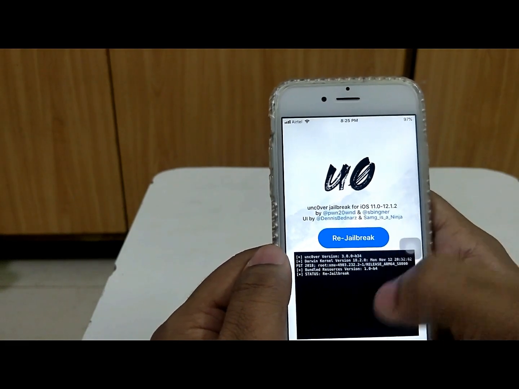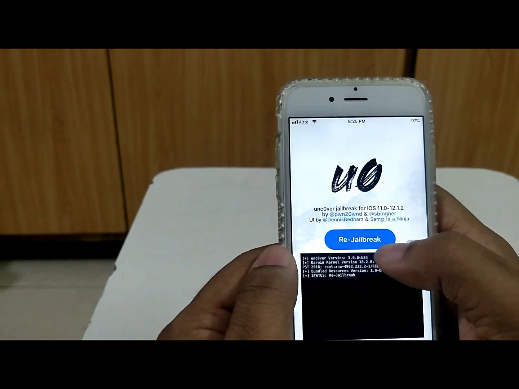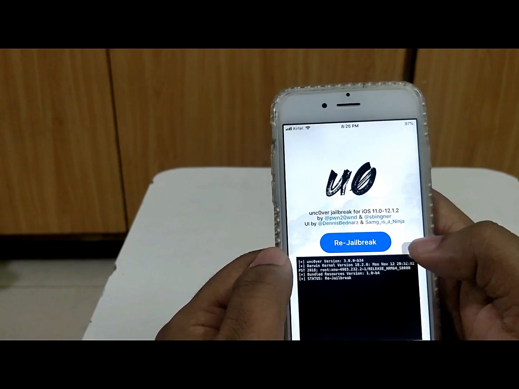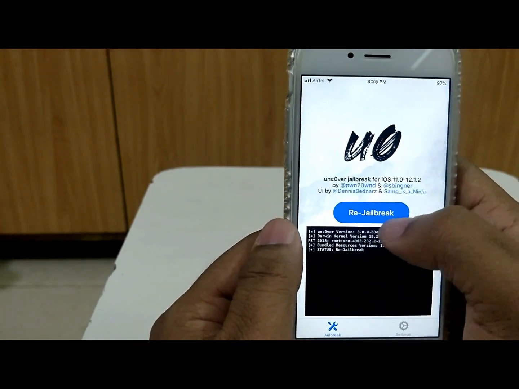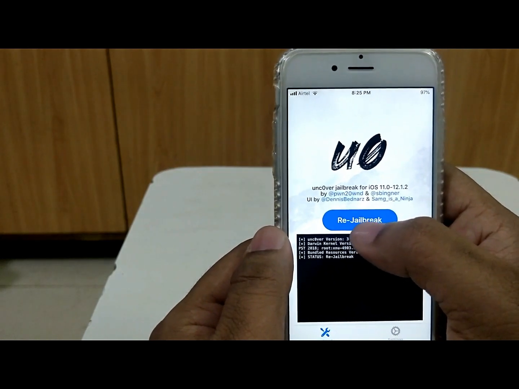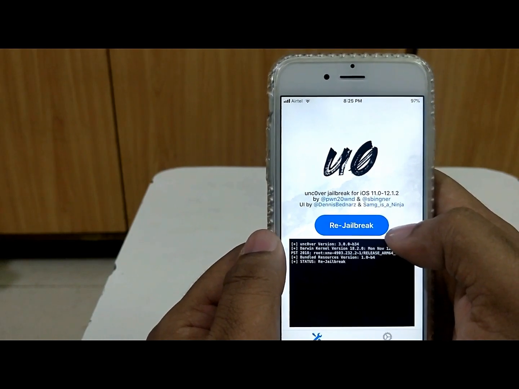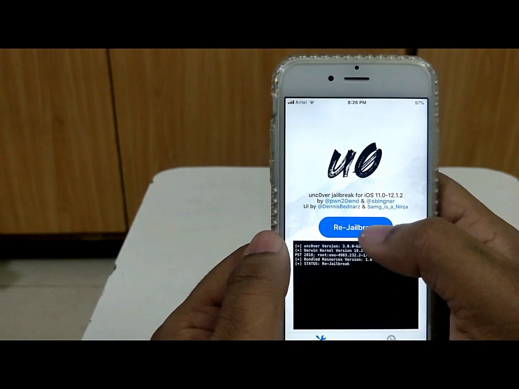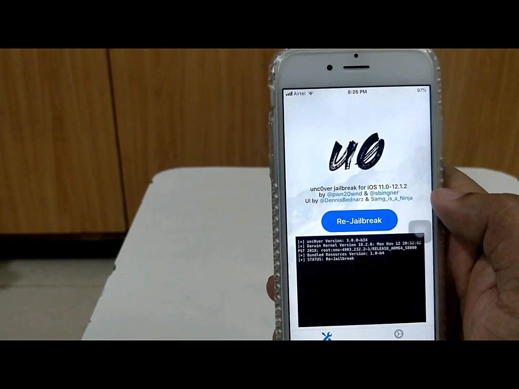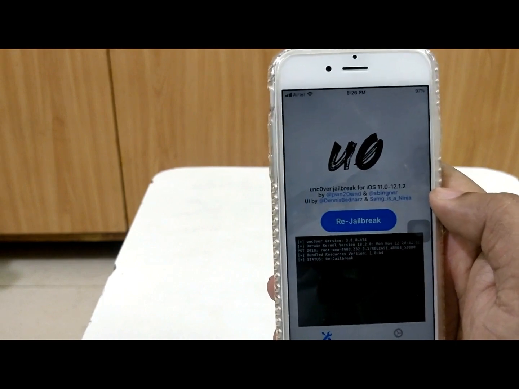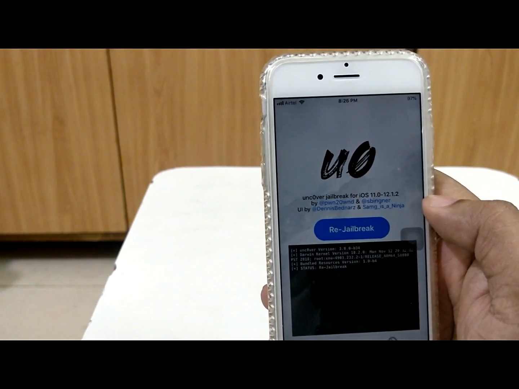I've already jailbroken it, but I will show you the procedure. First of all, you don't need to do anything. This is the button. For me it is showing re-jailbreak. For you it would be showing just jailbreak. So just press on it. This process would take 5 to 7 minutes. And in this process your phone would be restarted 2 times.